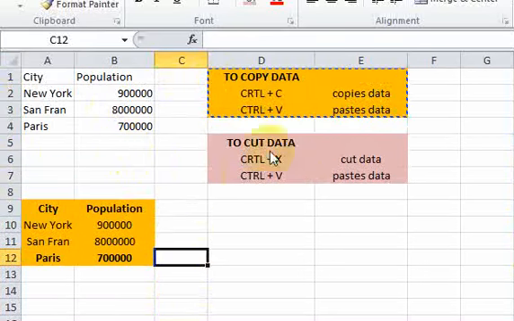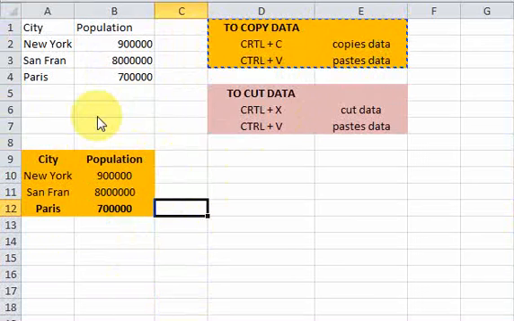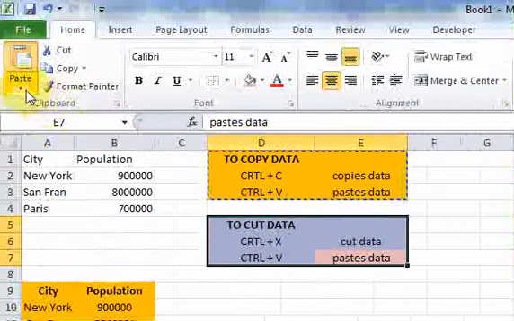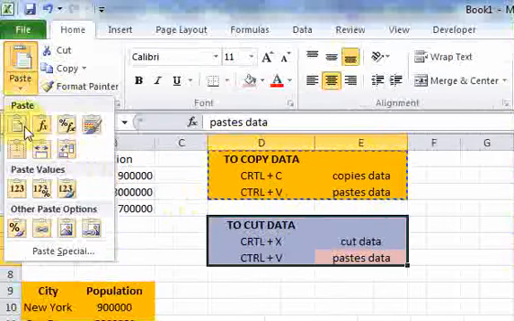And the same thing works for cutting. When you cut things, you could also do paste specials here. So you could paste.